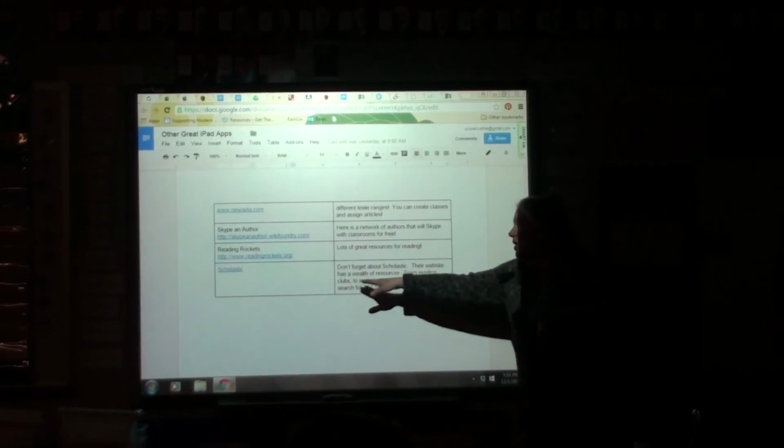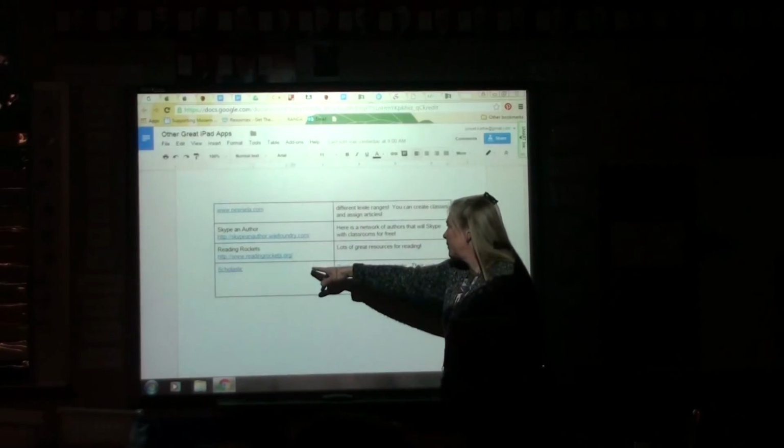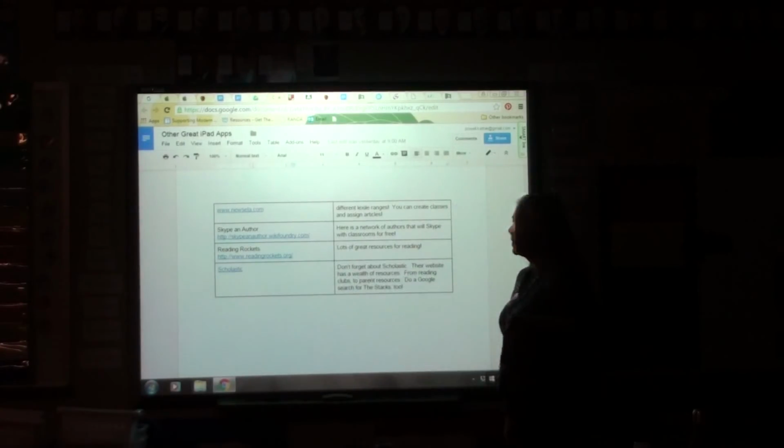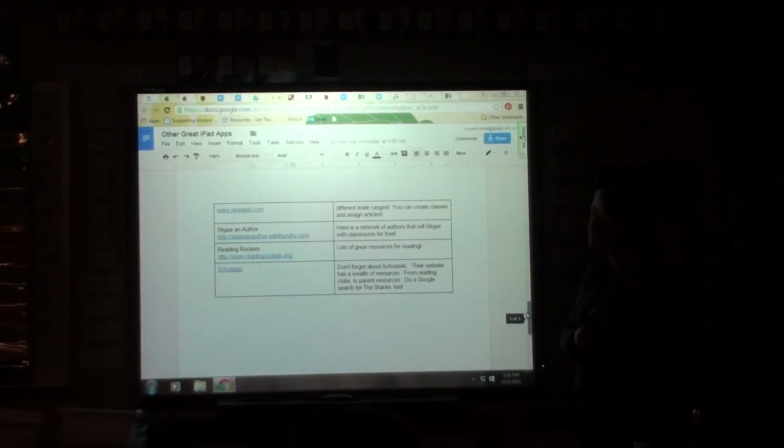And then I put the Reading Rockets, which has so many really good resources for reading, and then Scholastic on there as well. And I know, just kind of overwhelming.